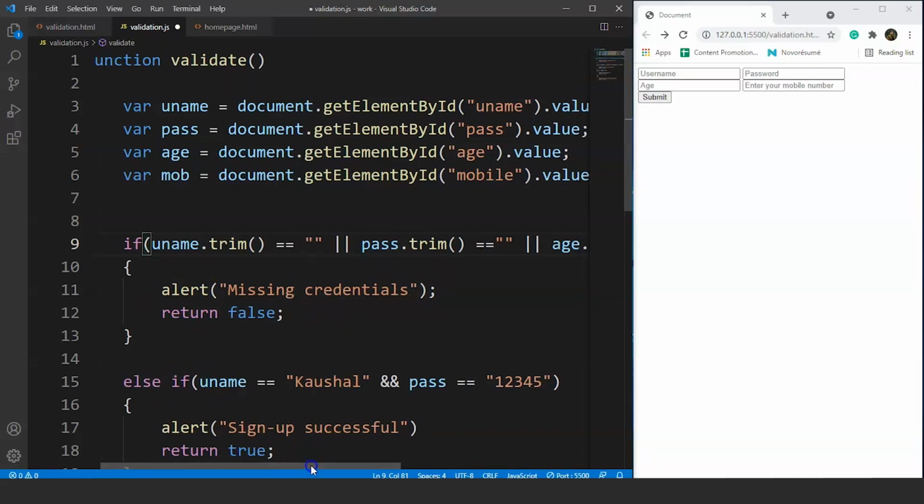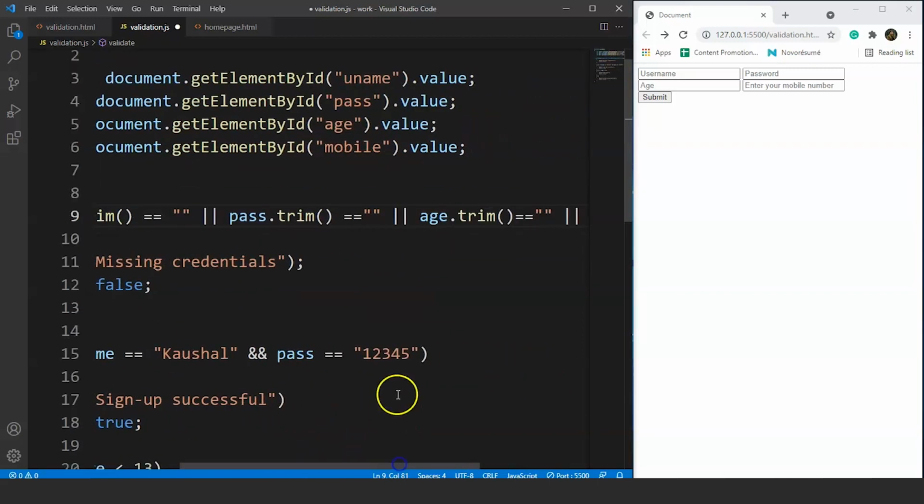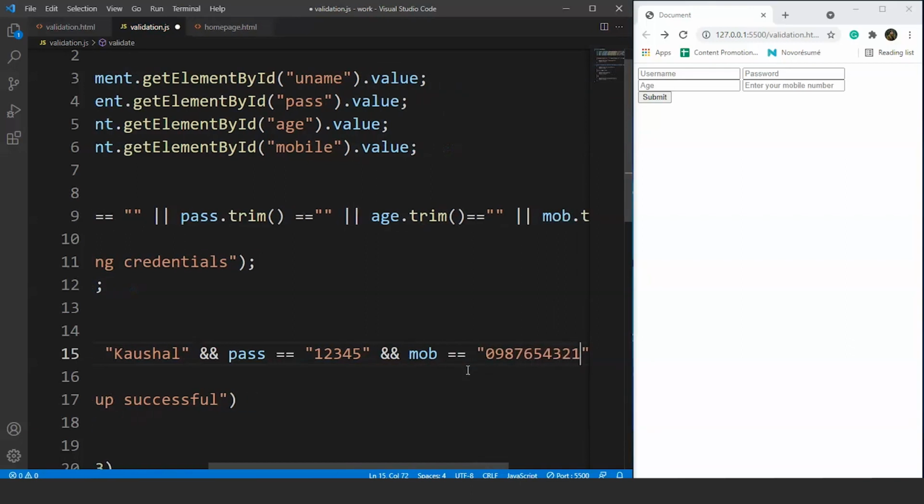Next up, we'll change this condition as well. We'll write here and. So let's say the mobile number is 0987654321, some sort of this, and we'll write here mob is equal to that number.